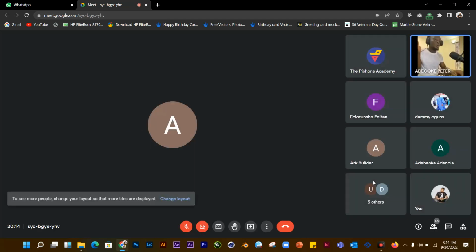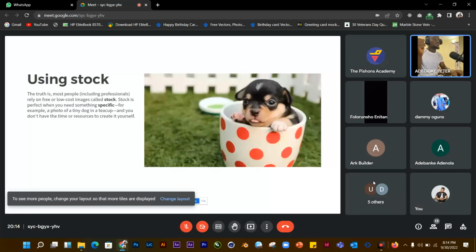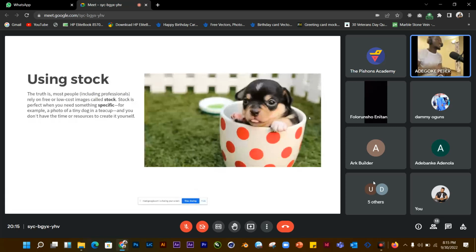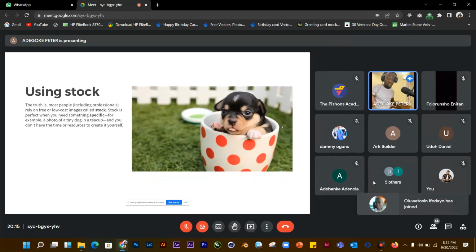Is either low cost or is free. So you don't have to have all the resources to put some things together. For instance, now, getting an astronaut to take a picture of one. While you don't have access to that, you can just go on your stock website and search a picture of an astronaut and you'll find it there.